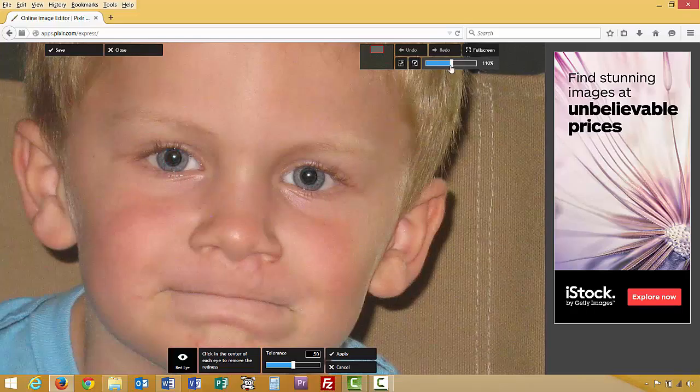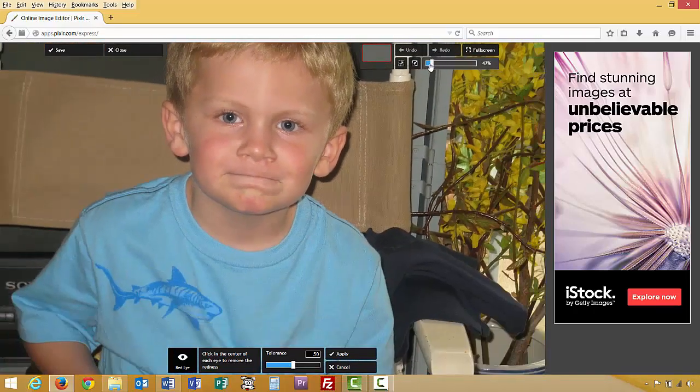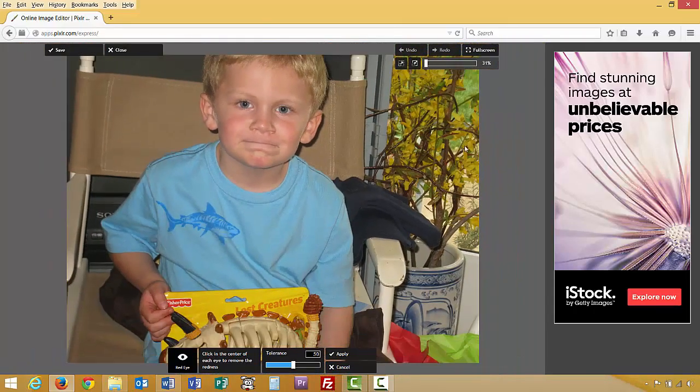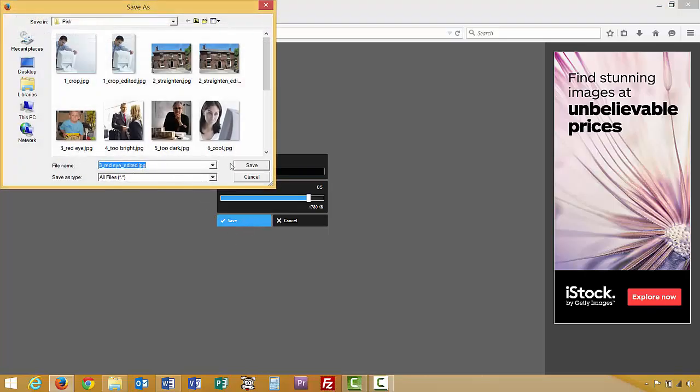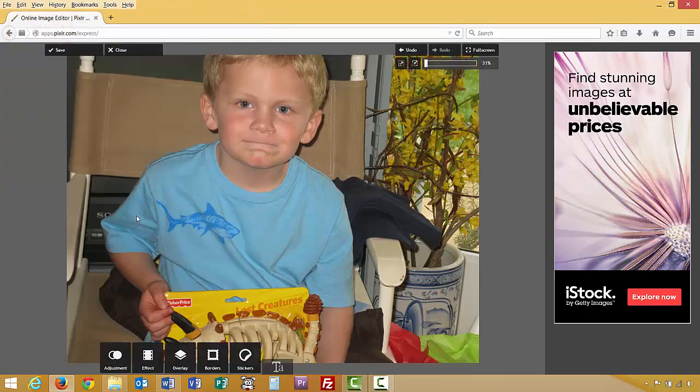And if I zoom back out here, instead of looking like Damien, he now looks like a normal little boy. So awesome. Then I can go through the save process. Again, you hit save, and you can change the name as you wish there, and put that back onto your local computer. So we've cropped things, we've straightened things, we've fixed red eye.